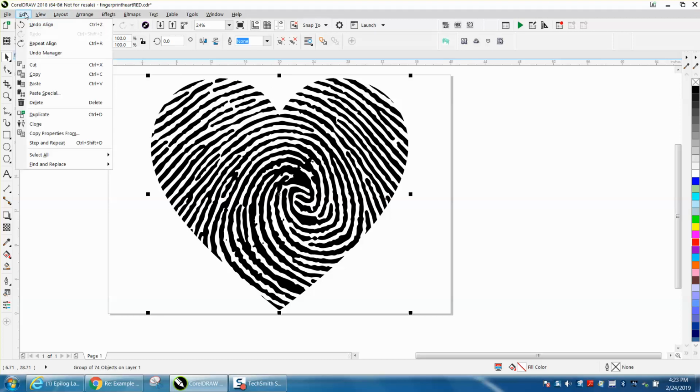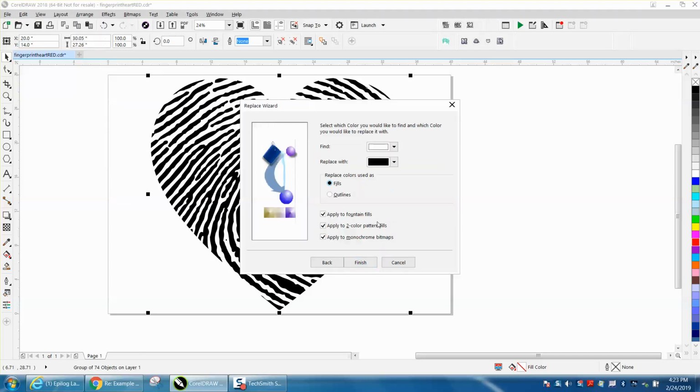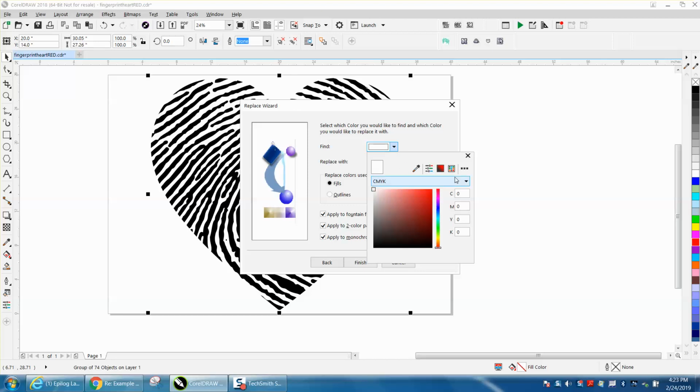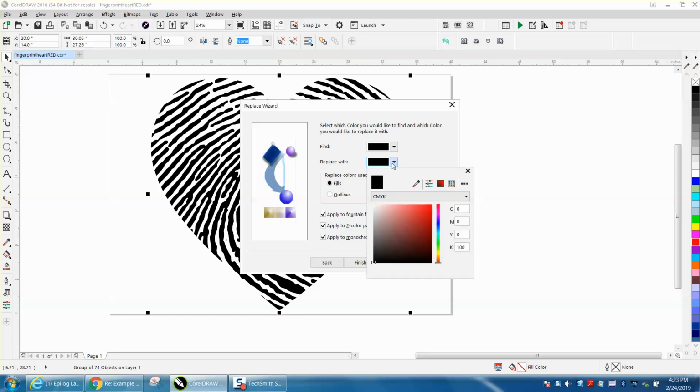So we're going to go to Edit, Find and Replace, Replace Objects, Replace Color. We're going to click on here, and I know that the black is RGB, and you can see right there is black 00. So we want to take the black, but we want to convert it to a red. If you're watching the video I did the heart for, you could make it a CMYK, but I'm going to make it an RGB like I did.